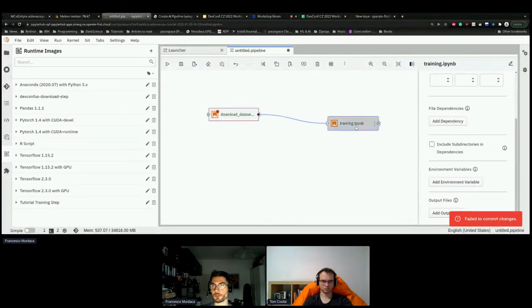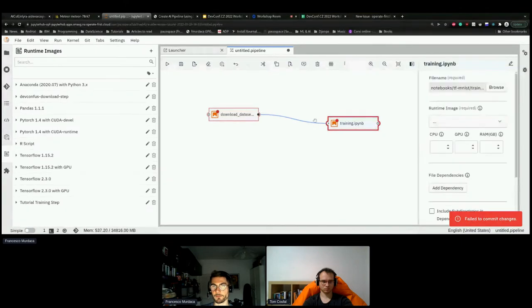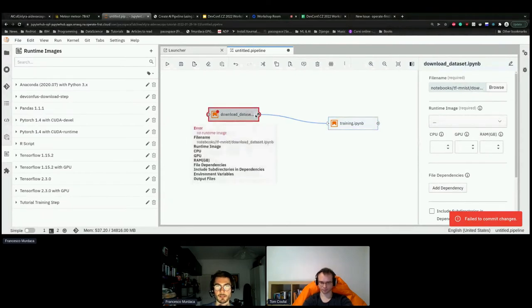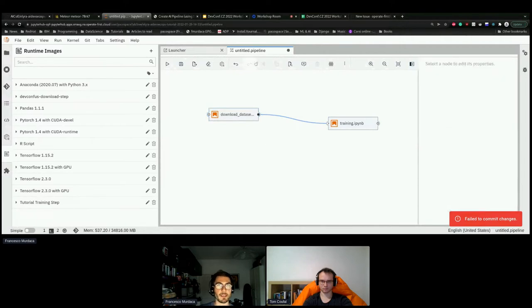And you do the same, of course, also for the second step. This is highlighting the error because I'm not adding any image. But you can see that this is solved, for example. And as I said, these are the images that are required for each of these steps.